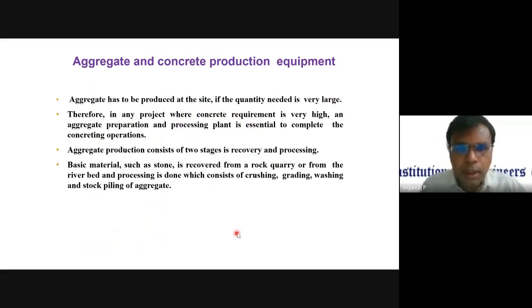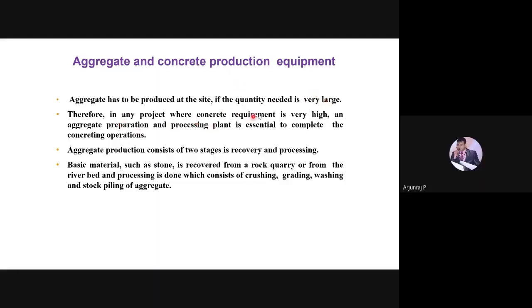We also have aggregate and concrete production equipment. This aggregate has to be produced at the site if the quantity needs to be very high. You also have a separate manufacturing unit where you can manufacture the concrete. Therefore, in any project where concrete requirement is very high, you need to have an aggregate preparation and processing plant, which is essential to complete the concreting operations.